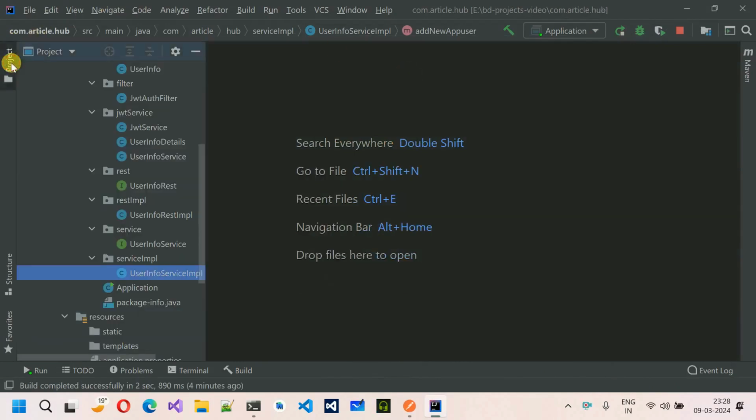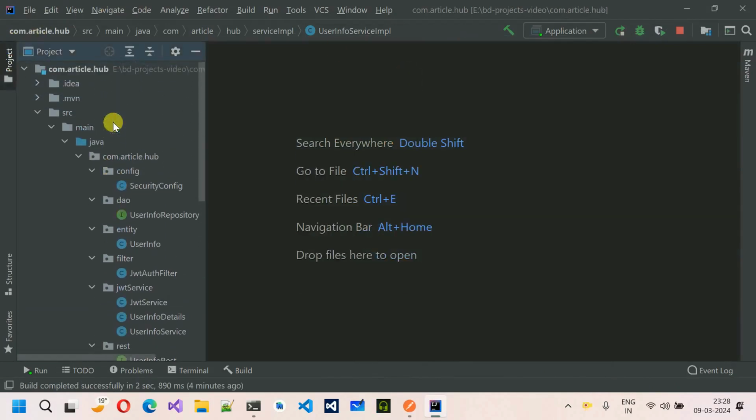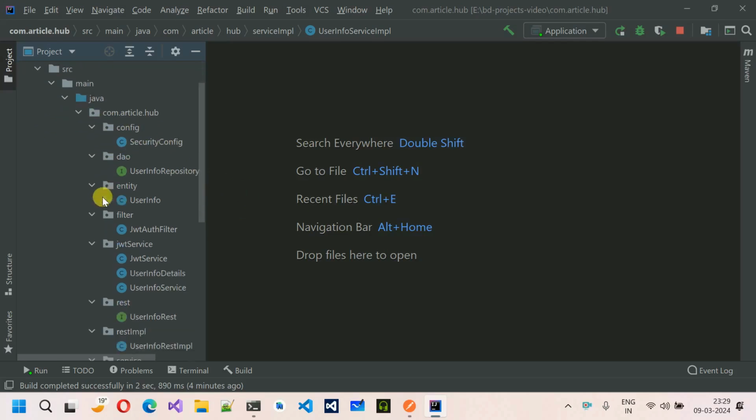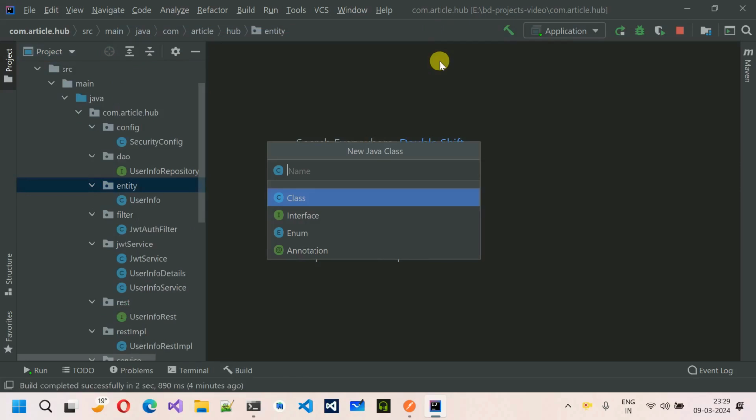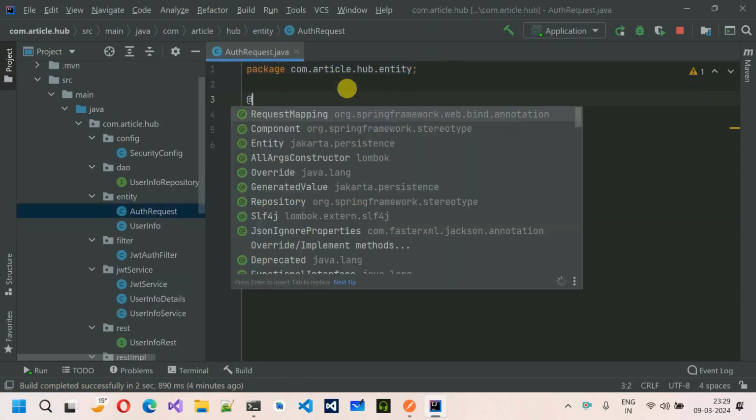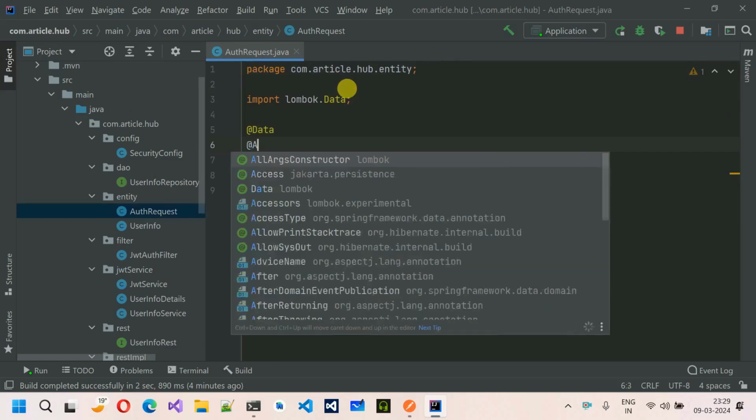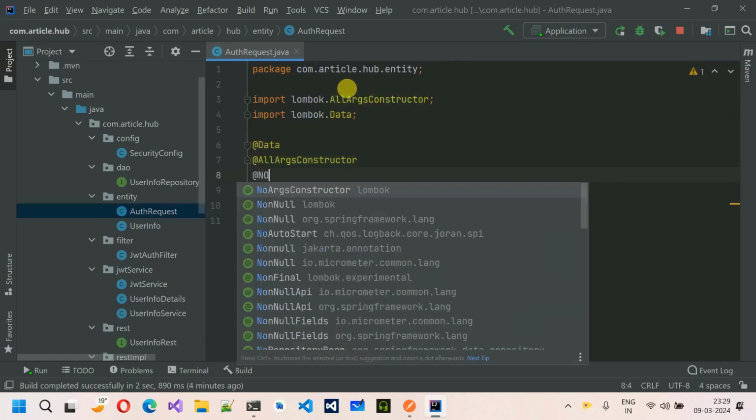I've closed all tabs, go to project, and here the first thing I'm going to do is add a new class which we are going to use for getting and setting the data for this auth request. I'm going to give it the name AuthRequest. In the entity package I'm going to create one more. Right click on this, click on new Java class, and give it the name AuthRequest. Hit enter. Over this, I'm going to add some annotations, that is @Data, @AllArgsConstructor, @NoArgsConstructor.